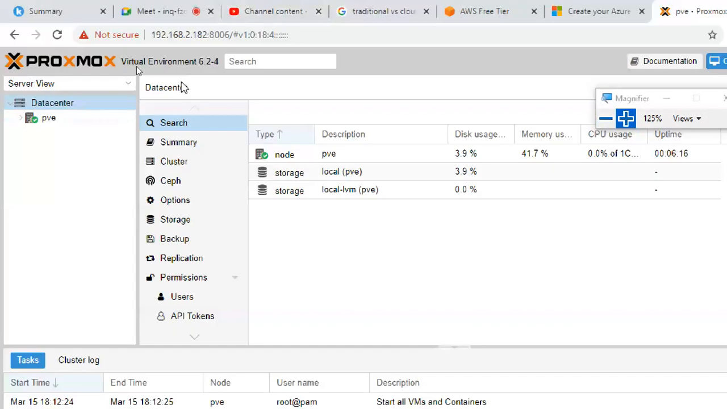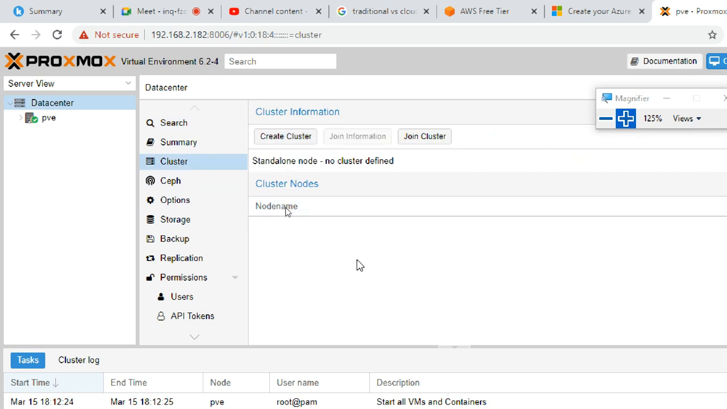This is Proxmox. I use a browser to open it. So you can go to clustering. If you want to create a cluster, you can create it. Proxmox is much easier to understand also. But my point is to understand the terms.